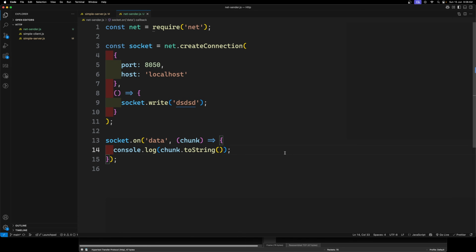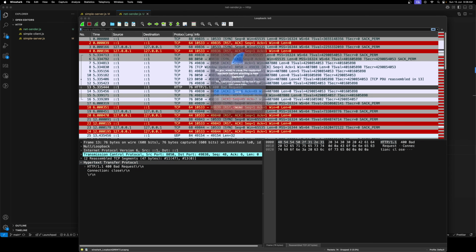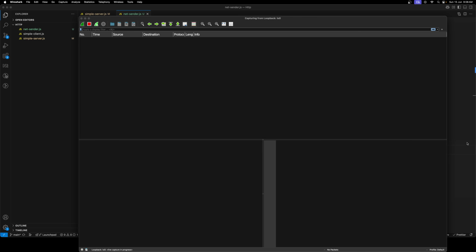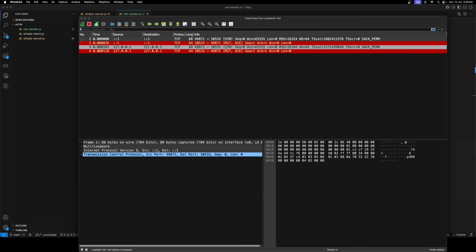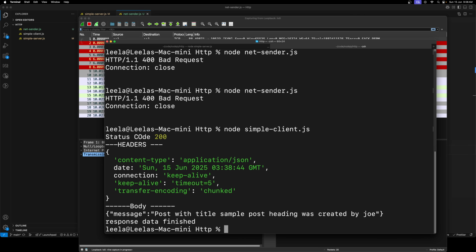So what we'll try to do is I'll try to send the same data. So let me close this Wireshark, and I will try to run it again. So now what I will be trying to do here is node simple-client.js file. Okay, I have run this one.